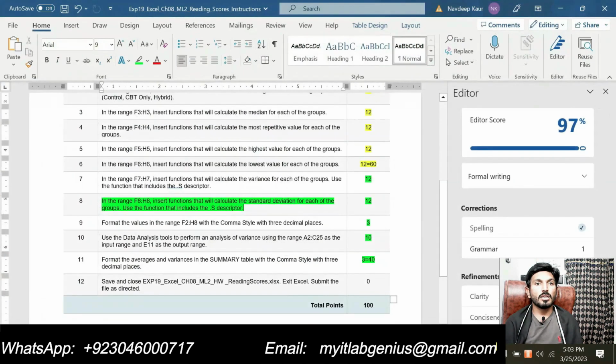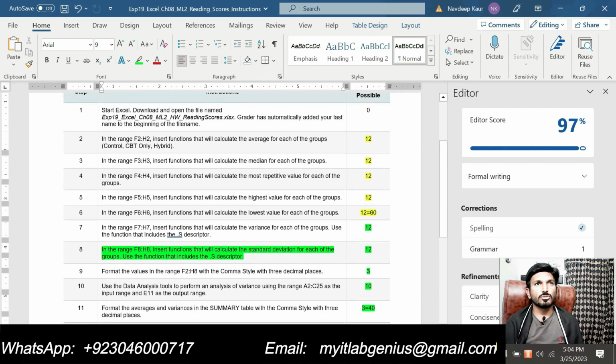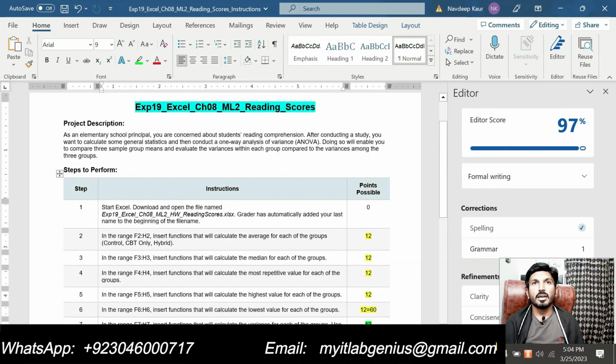Now let's move to the next thing. So again we are supposed to format the values. Then we are supposed to use the data analysis to perform the analysis of variance using the input and output, and format the average, variance, and sum table with the comma style. So this is the complete assignment I have shown you.